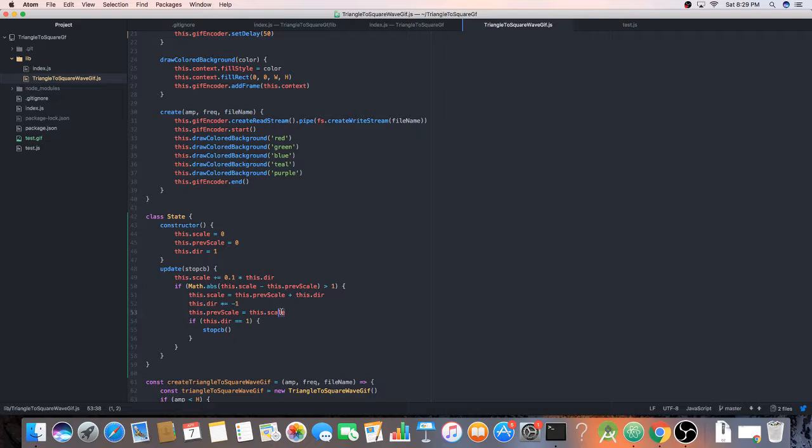As I said, we have to go from 0 to 1, then 1 to 0, and we are also setting the prep scale as the scale which we got now, which is 1 or 0 based upon the dir. Now when the prep scale is 1 and scale is 0, we are coming from 1 to 0, so dir must be equal to 1. As we are changing the dir here, it must be minus 1, but once we multiply by minus 1, dir is 1. Then we are stopping the state update.